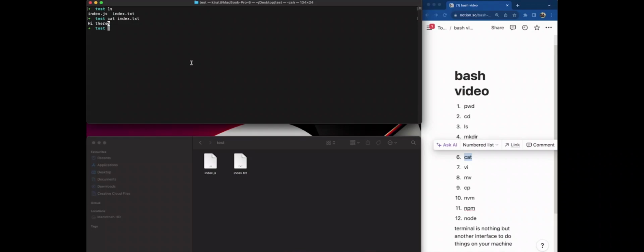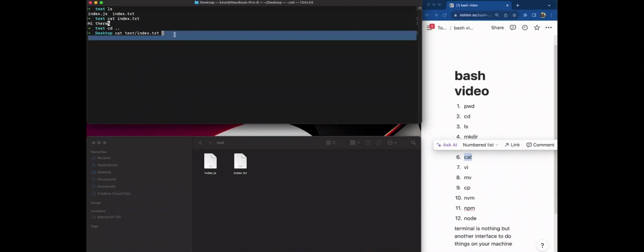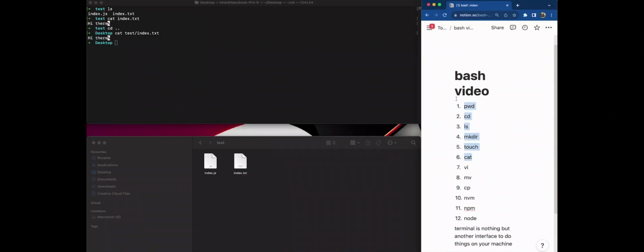A few extra things to maybe introduce here is I can actually be in the desktop folder and I can run cat test/index.txt. This also works. So I can give relative paths when I'm running the cat command. I don't necessarily need to be in the right folder. If I run this, it says hi there. So by now we have 5 commands that hopefully we understand.